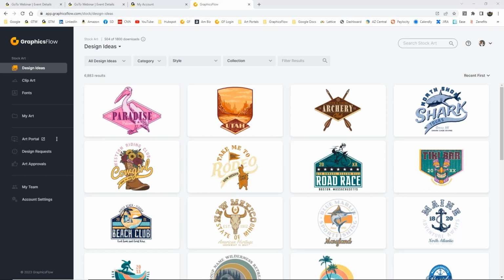And one of the things that you are going to notice, if you're used to the old user interface from GraphicsFlow, we did a pretty major update earlier this week. And we did an overhaul of the general user interface for when you log in. And if you're like me, it's probably going to take you a little while to get used to it. But let me explain what we did.